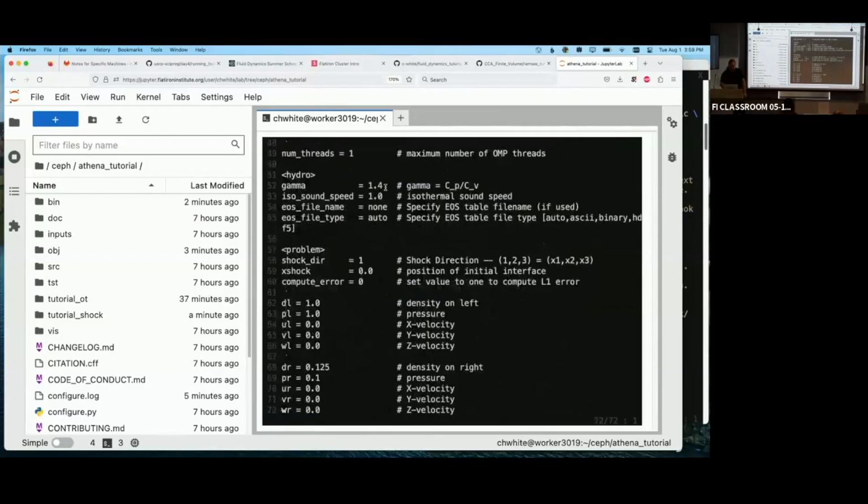Here's the adiabatic index under hydro. And then there's all sorts of things; this problem block gives the inputs for setting up the standard shock tube. It says the density, pressure, velocity and everything on the left and right in our initial conditions. So that's the structure of the input file.